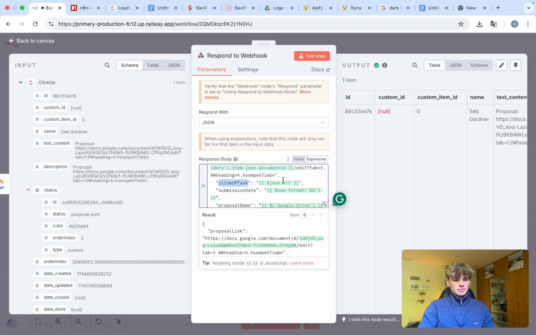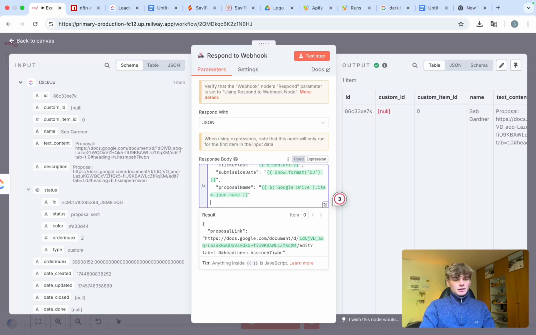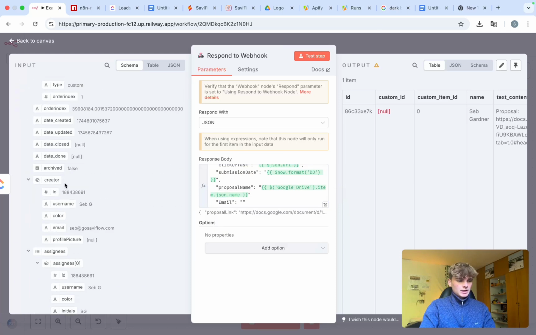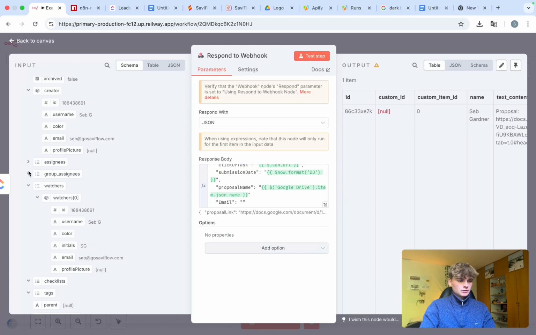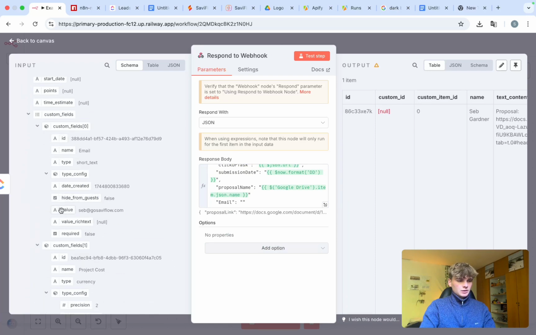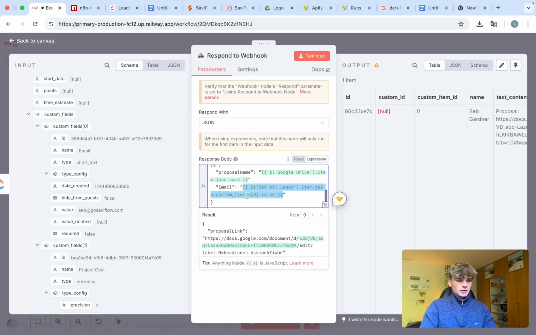And I've added the ClickUp task link here, as you can see, the submission date and the proposal name. The last thing I'm going to add is email. I'm going to name this email, colon. And then I'm going to find the email from the ClickUp task. So if we go to task, it should be under custom fields. Name is email, value right here. Drag and drop that in here.